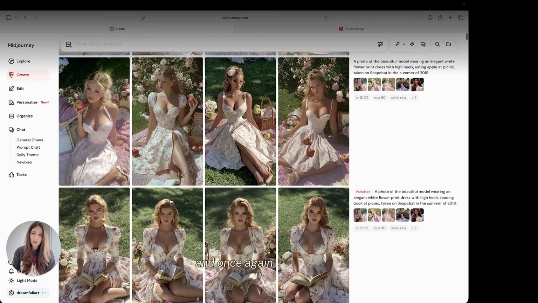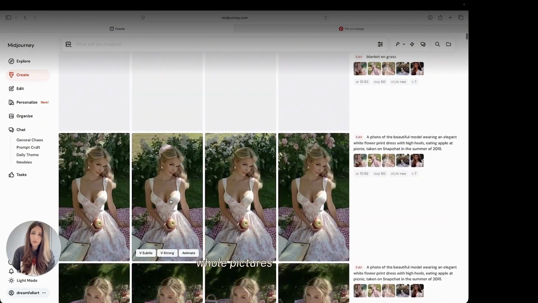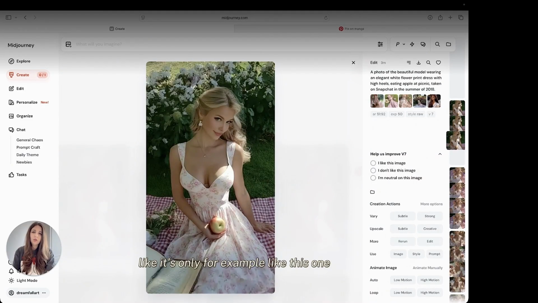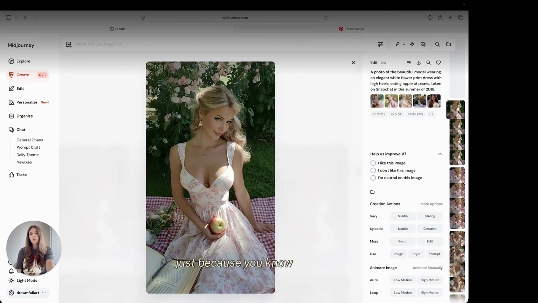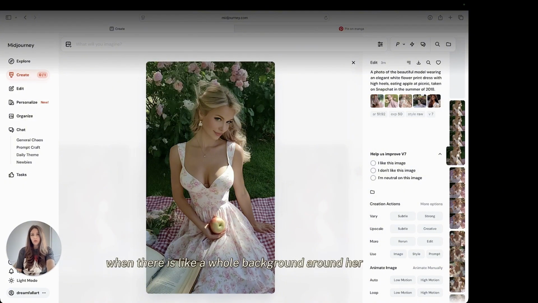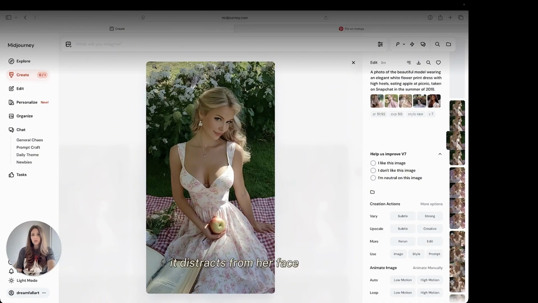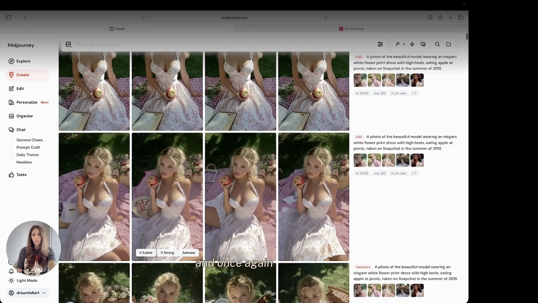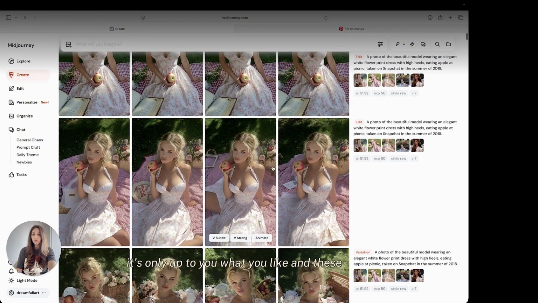So of course, it's not about easier, it's just that the more natural poses we choose, the better. And once again, all the pictures should look the same, like this one, just because when there is a whole background around her, not just partly, it distracts from her face. So I would choose this one from all of these edits. And once again, it's only up to you what you like.